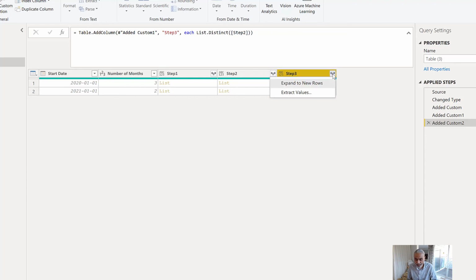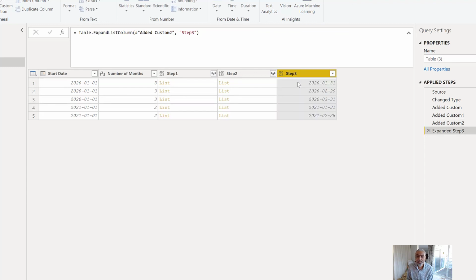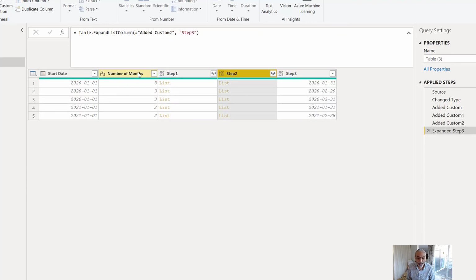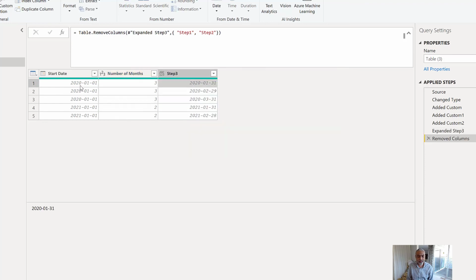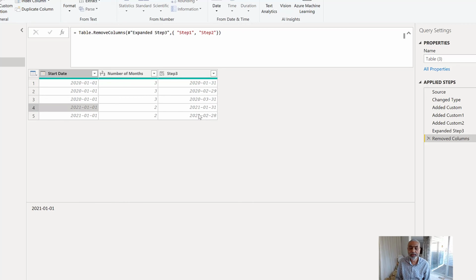So now if I expand this, expand to new rows, I can remove these columns, I don't need those. So here you go, what we have is, in the first case we have 3 months, January, February, March, and in the second case we have January and February.